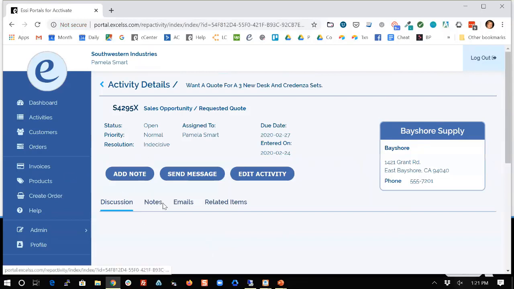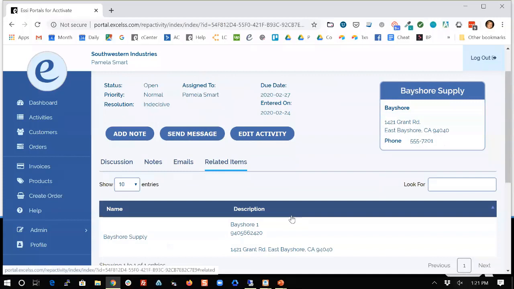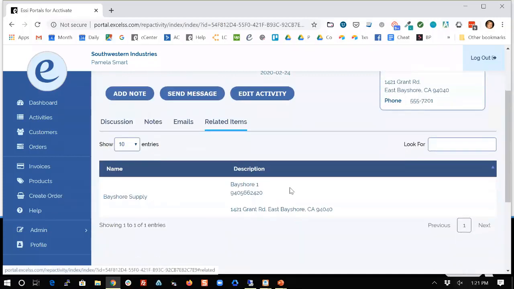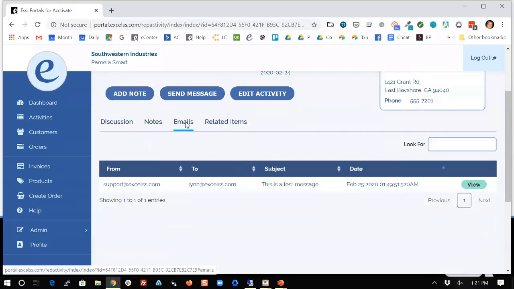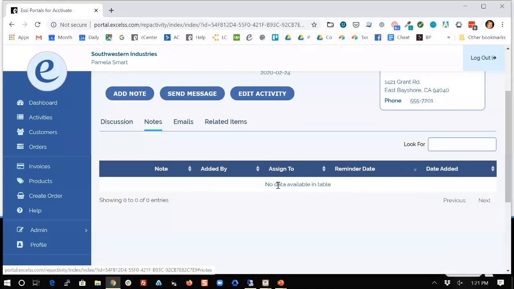And this one doesn't have a whole lot of information. They want a quote for 3 new desk and credenza sets. It's going to show any related items. The only one on this one is the customer's contact. But if you had other related items like a sales order or a quote number that were tied to it in Acctivate, they would show here. And then if you had any email communications, they would show right here. And then these would be the notes and follow-ups.